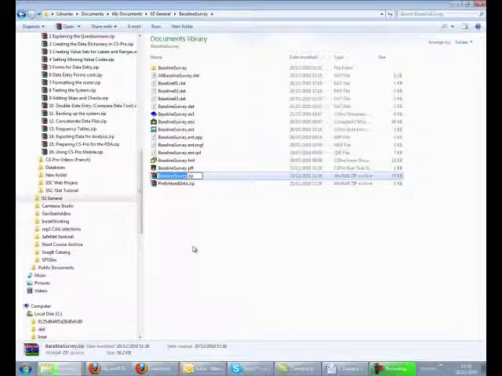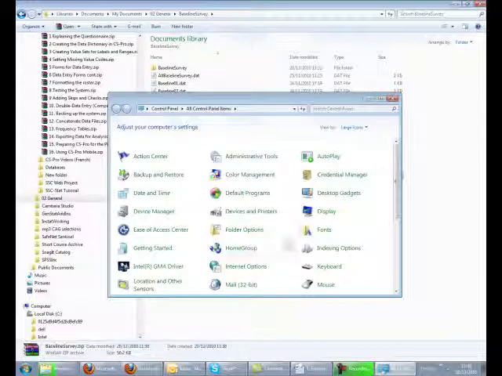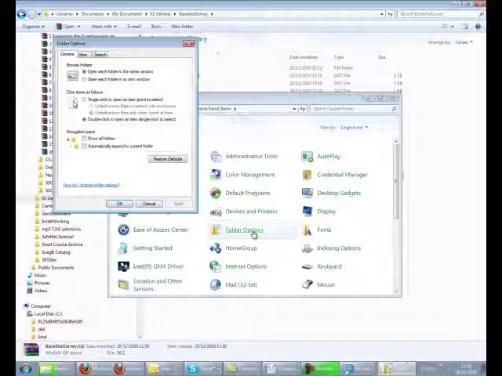There are four points to note here. One, file extensions are often hidden. Use Folder Options from within Control Panel to display them.